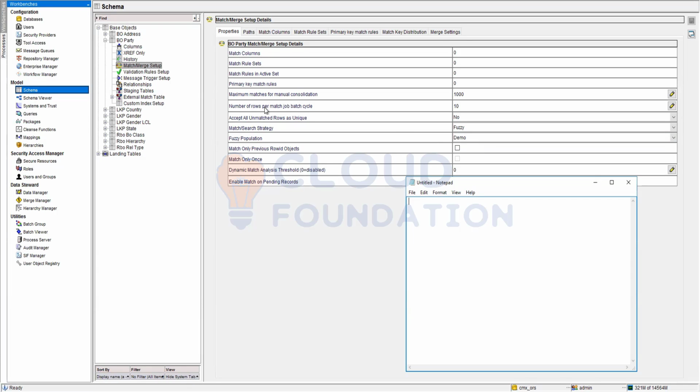Second thing is the number of rows per match job cycle, which is 10. Why 10? Because there would be multiple strategies or multiple attributes contributing to check if it's a match or not. If we decrease that, we will end up impacting the system, as we will see a delay in matching. But if we increase that, then it will require more memory to pass through.